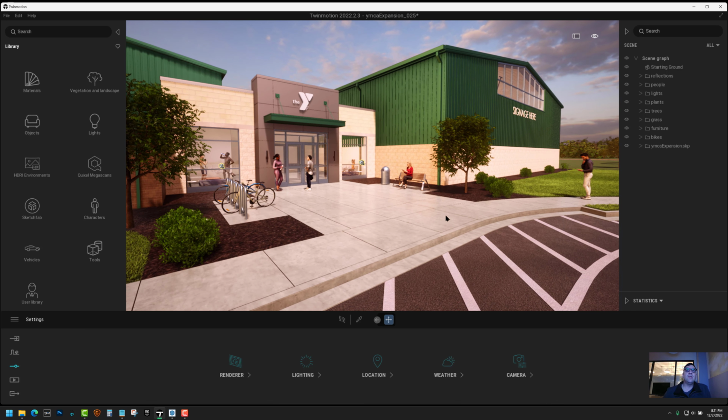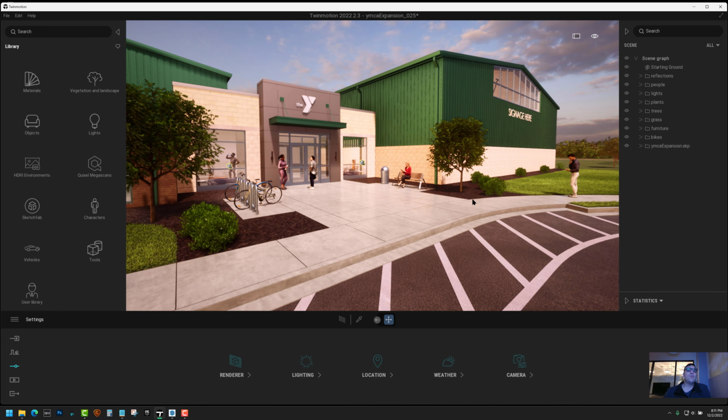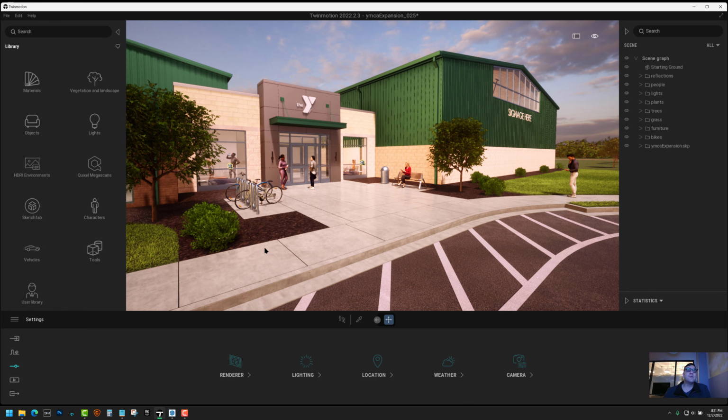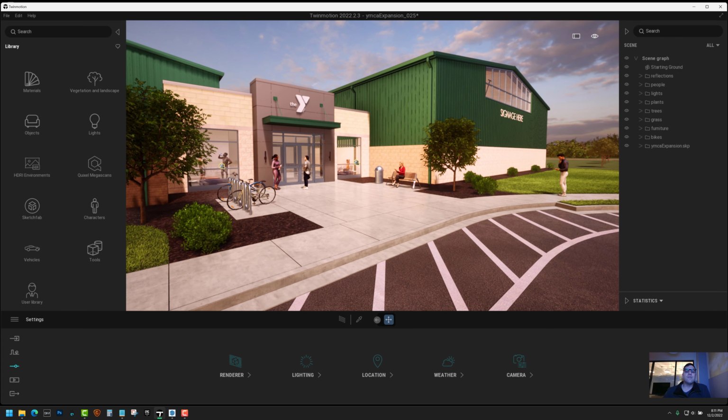So what I suggest is doing as much as you possibly can with the basic objects in Twinmotion, just the trees, plants, objects, materials, because those are extremely optimized for low file size, but they still look just as good, in my opinion, as the Quixel Megascans.